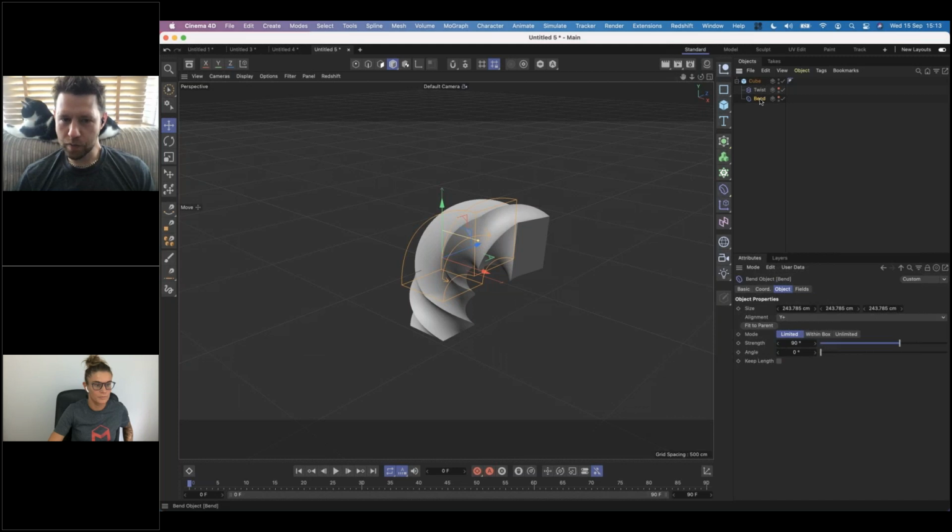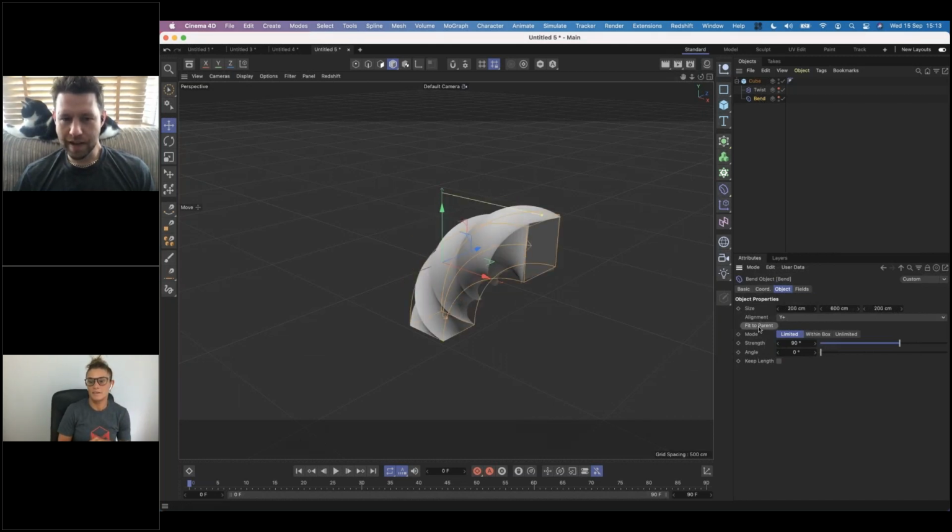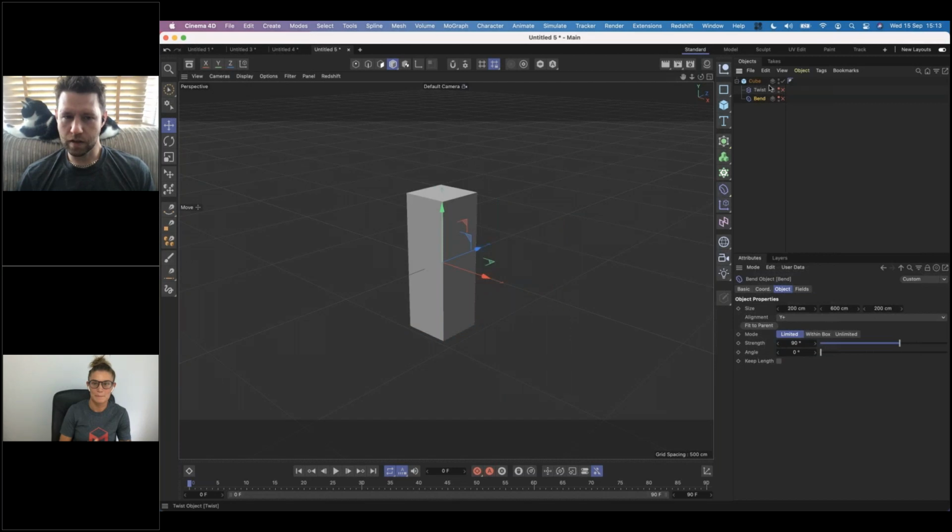If I select one of my deformers, there is this fit to parent button, and that is exactly what it will do. It will fit the object to the parent. So if I just turn those off, let's create, just so that you can see, a brand new bend deformer, put it inside the cube, and then fit to parent. And instantly it will fit itself to that object. Cool, thanks.